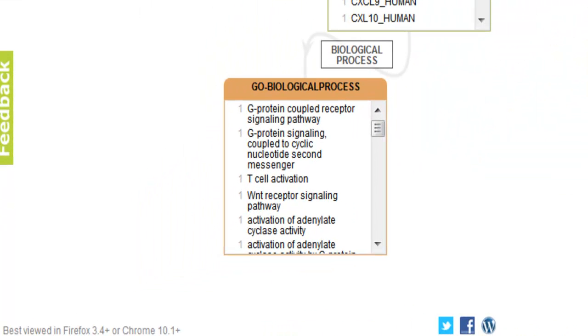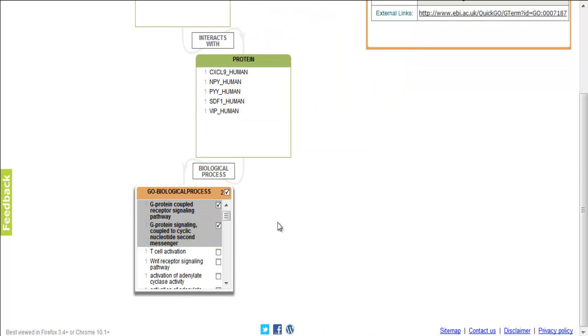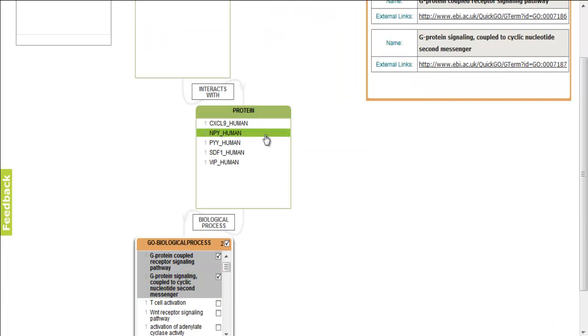You can filter across the facets by clicking on the facet and selecting one or more items on the list. For example, if we were only interested in looking at the proteins involved in the GPCR signaling pathways, we would select the first 2 items on the list. You can see that we have a smaller list of proteins in the box above.